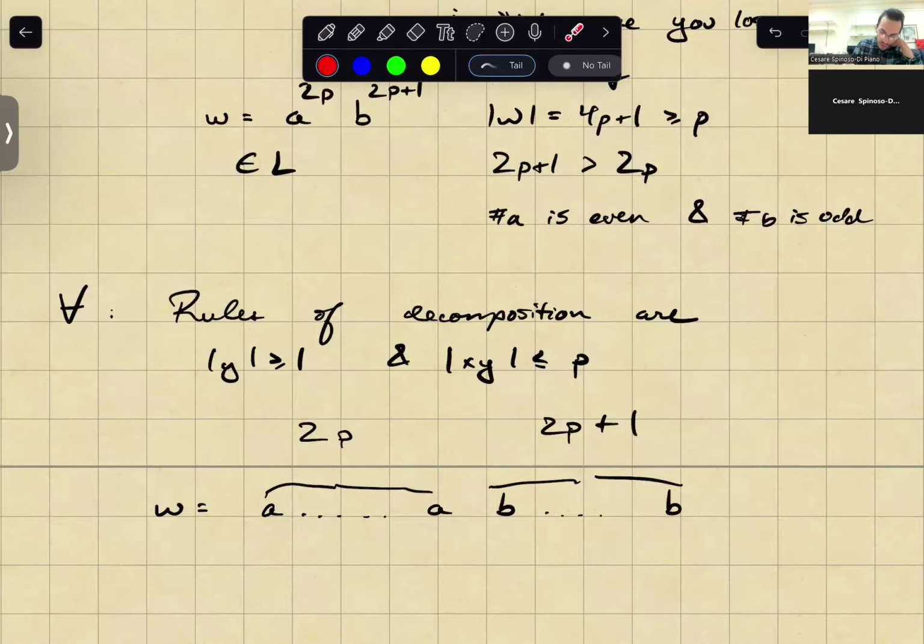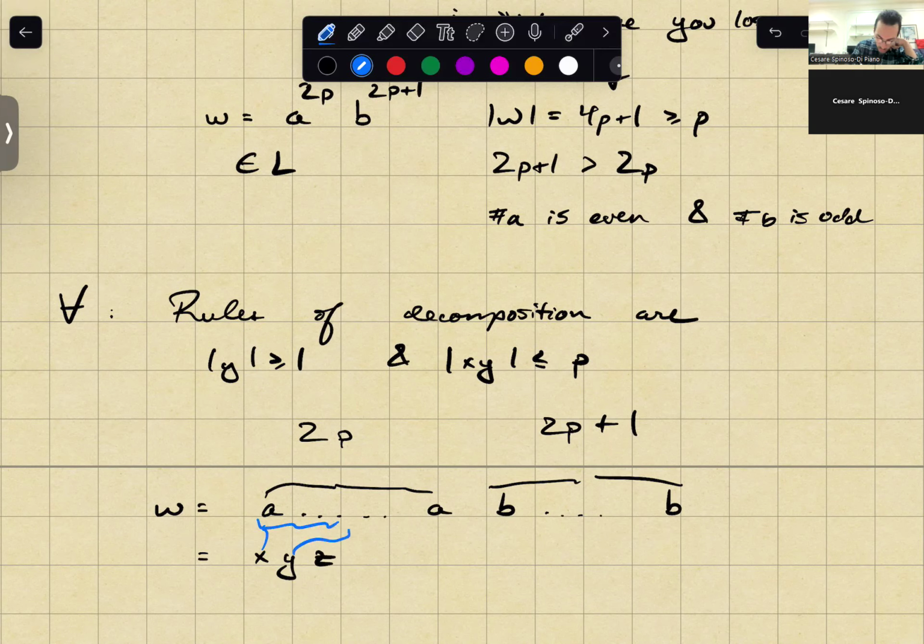Then because the decomposition has to be, because this is equal to X, Y, Z, it has to be that X is the first part of the string, Y is the second part, and Z is the third part. And because I have two P's, and I know that X concatenated with Y has length at most P, then XY can reach at most position P, right? So position 1 all the way to P.